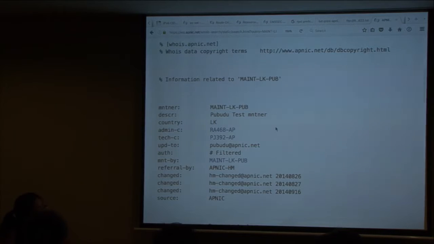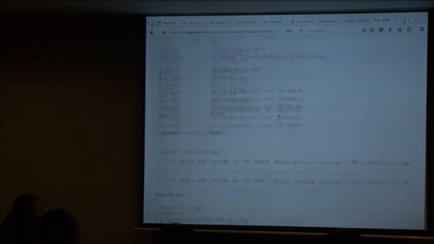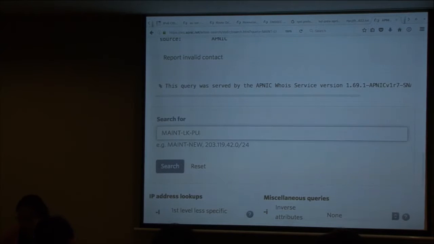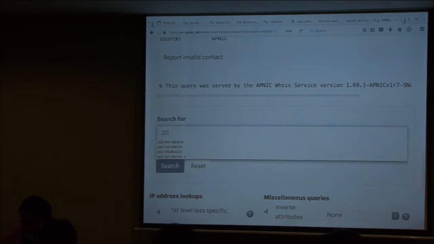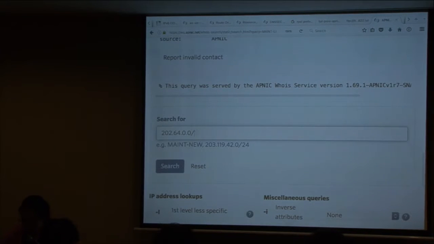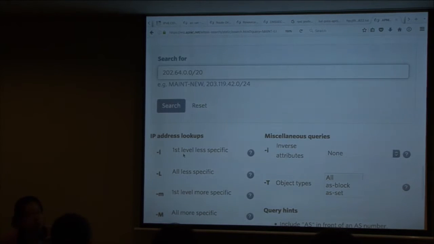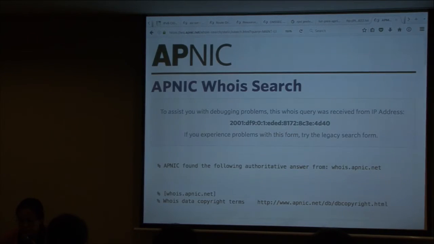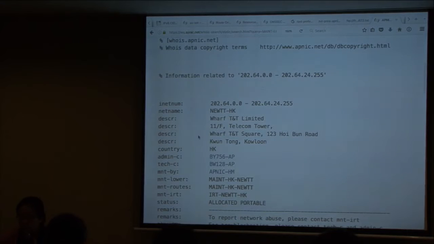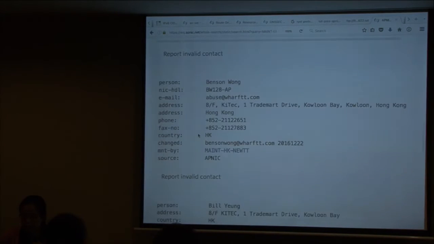202.64. Why is it not on my screen? Okay, so here, if we go to 202.64.0.0/20, he is using slash 20. And so by default, the first level less specific, we'll go to the first level specific, including himself. So here is for the slash 20. And then what is the block?